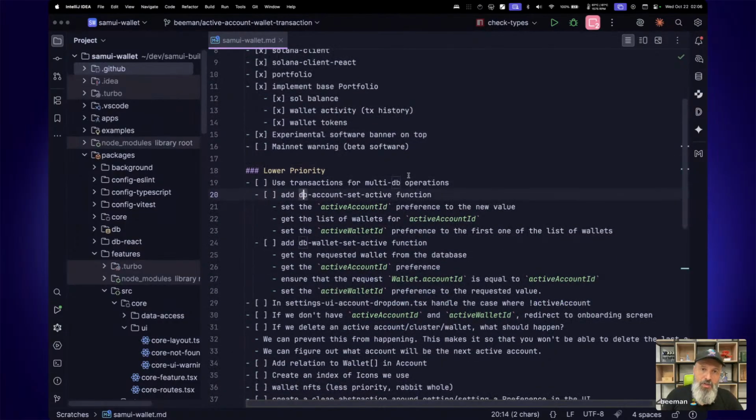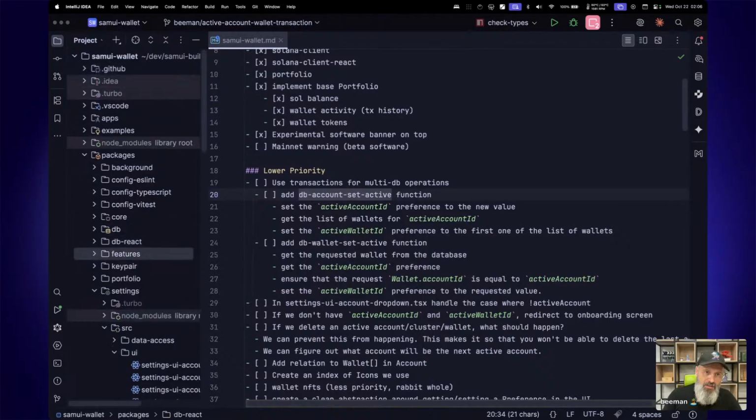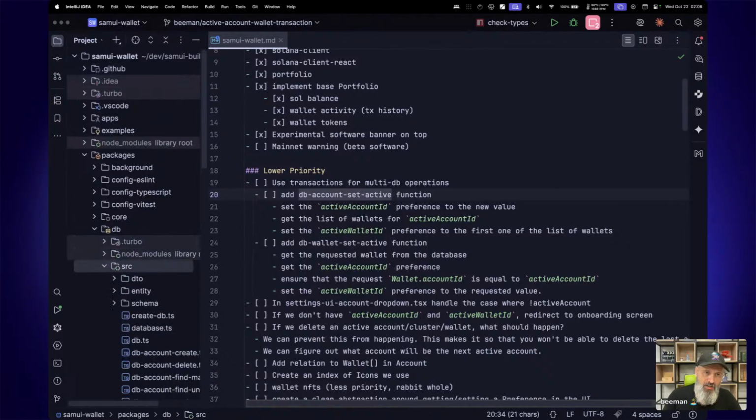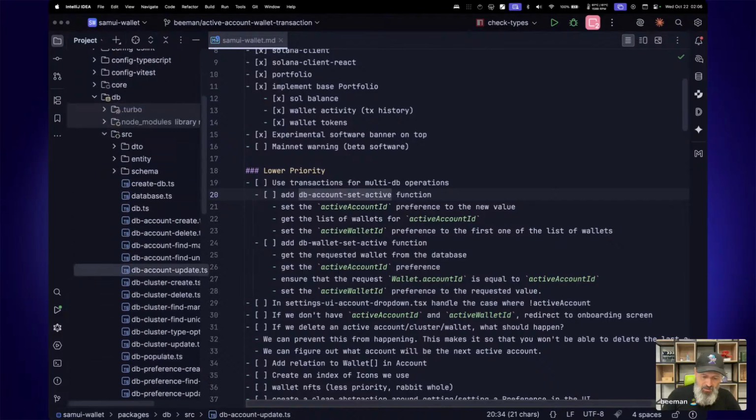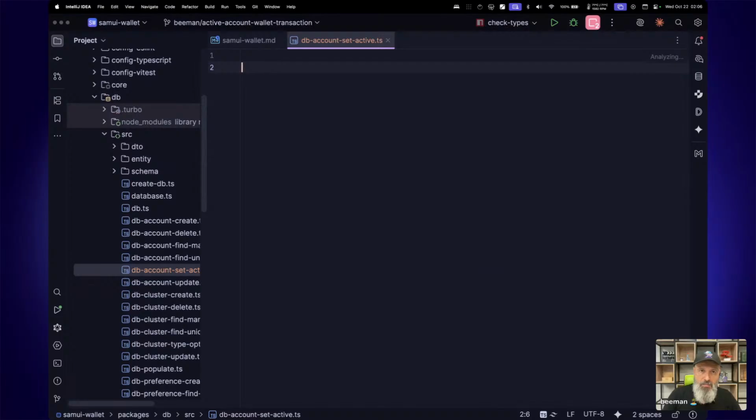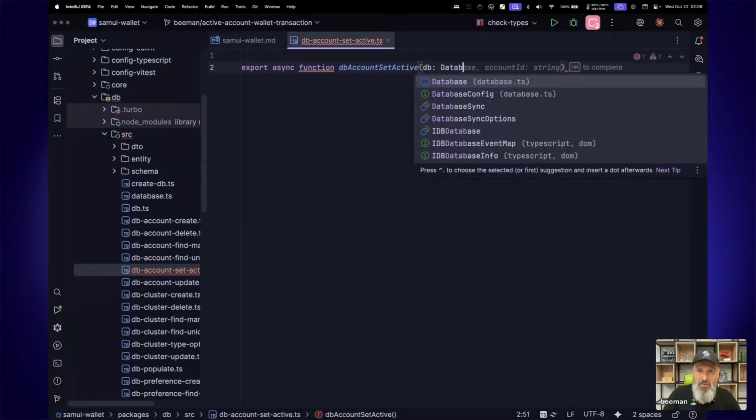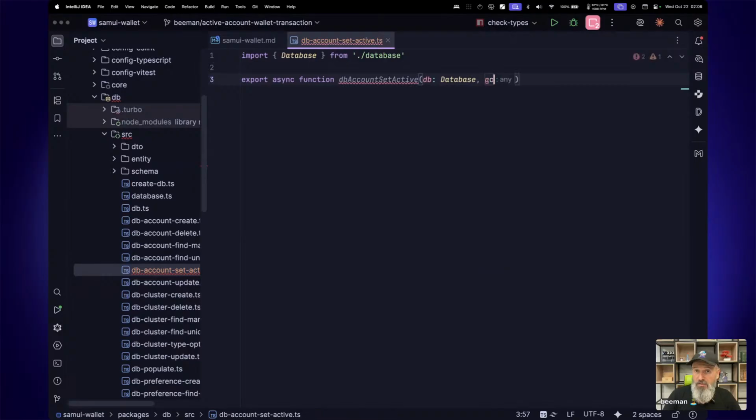Now, luckily, I already had a bunch of notes taken here right after the last time when we figured out that this was needed. So I think a little bit of design here is nice. The function that I want to have is dbAccountSetActive. So export async function dbAccountSetActive, which should take a db of Database, and the account ID, I reckon, which will be a string. And this is what we're going to implement today.